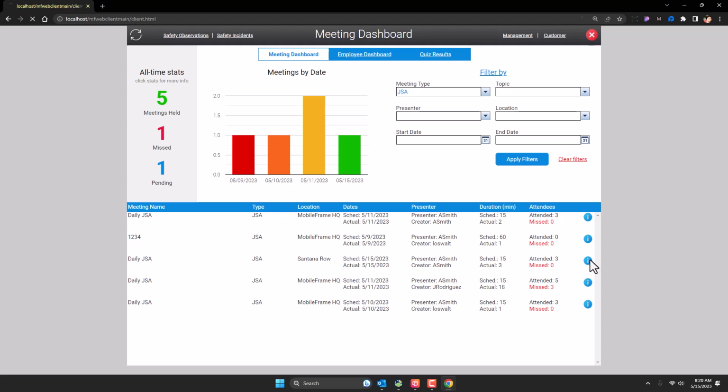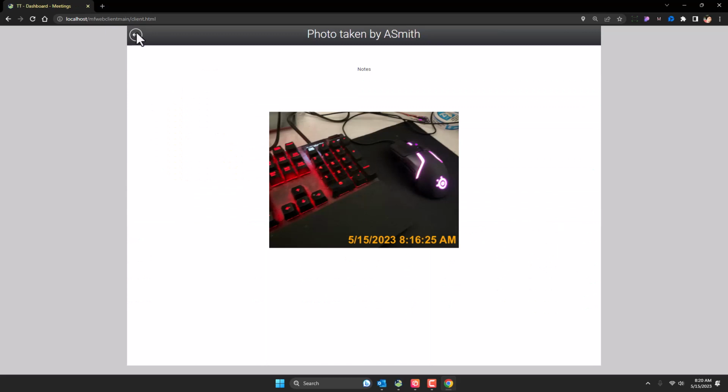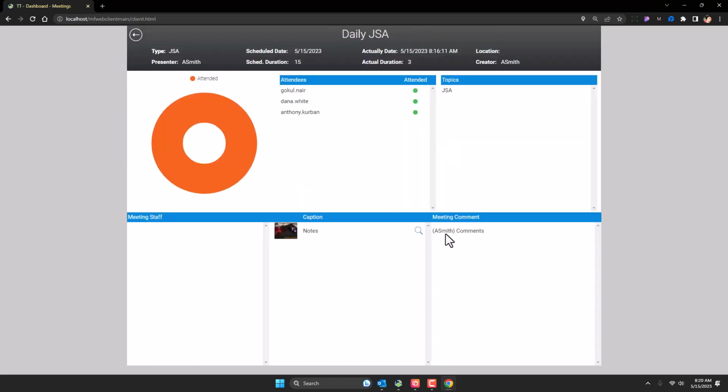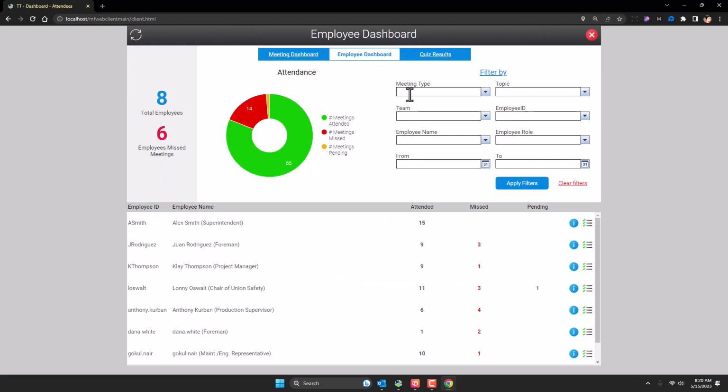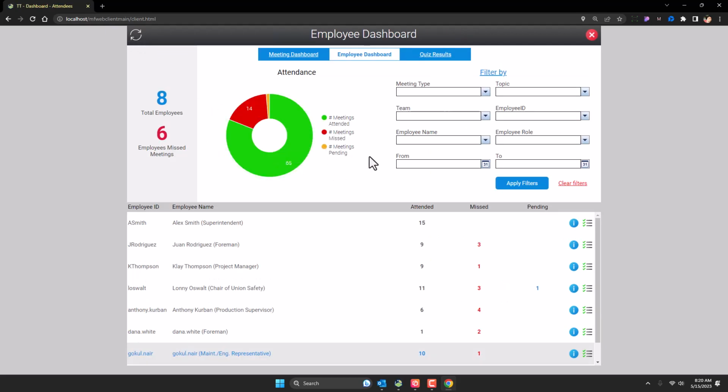So if I were to select it, it'll break down who was there, the pictures, etc. that were taken, date, time superimposed over the top, any comments, any attendees. If anybody had not attended, then it would have been red. Topics, quick header information. And then if you wanted to break this down on the employee side, you'd also be able to break it down based on the employee as opposed to just from the meeting side, and you'll be able to see when they've attended a JSA or not from within this view.